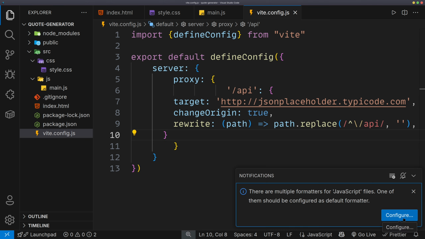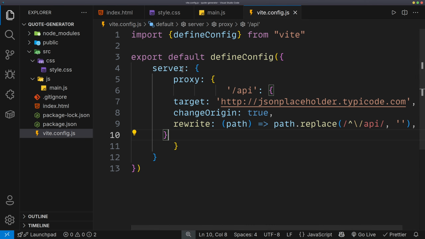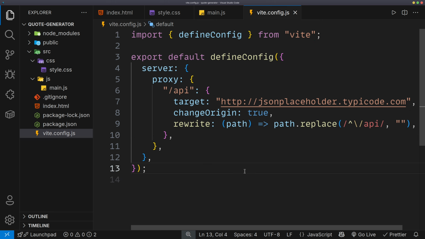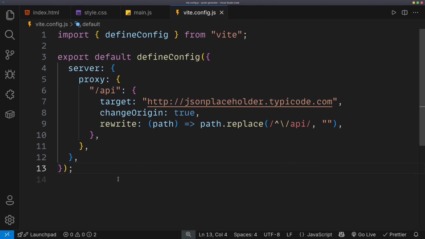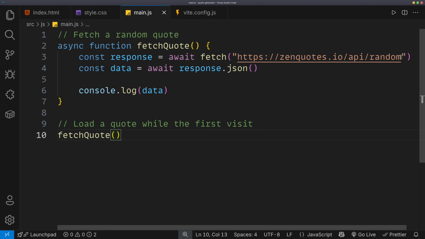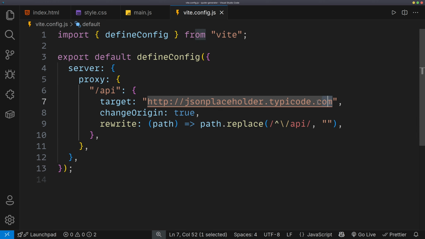Now there are multiple configs like the formatters, so let's format that. Okay, so what it is saying here, I will just collapse that. So this is /API. What we are saying here is that whenever we are hitting /API, just redirect that /API to this particular URL. So for us, it will be this particular URL. But what I'll do, I'll just cut or copy that and paste it out here.